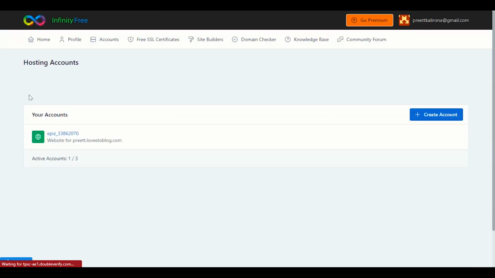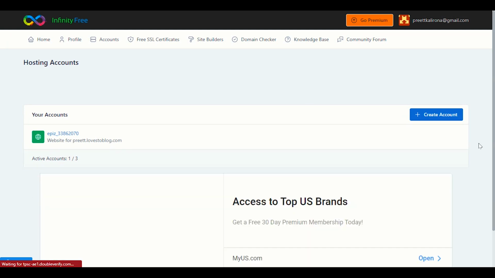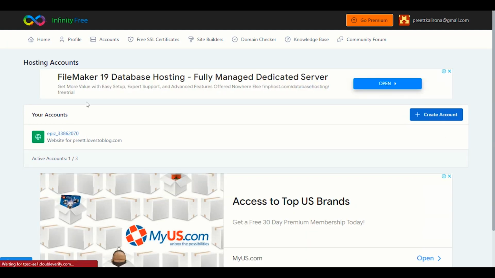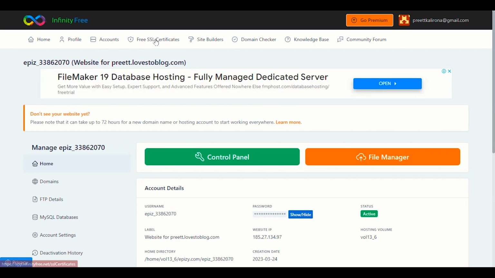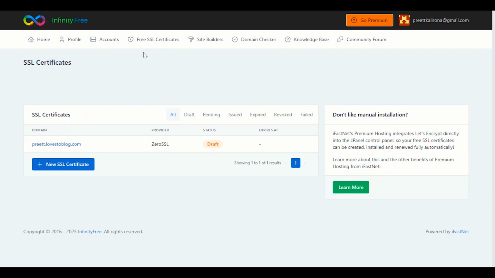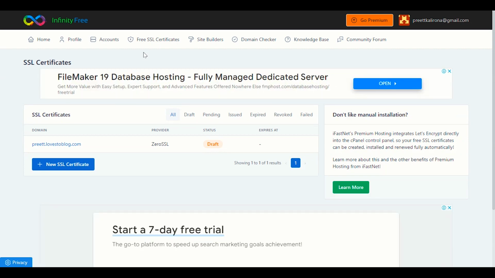It will show you the accounts. You have to create a hosting account. As I have already created my account in the last video, you can create a new account. Okay, we have to go inside the account. Inside the account, you will see an option at the top, free SSL certificate. We will learn how to activate the free SSL certificate.